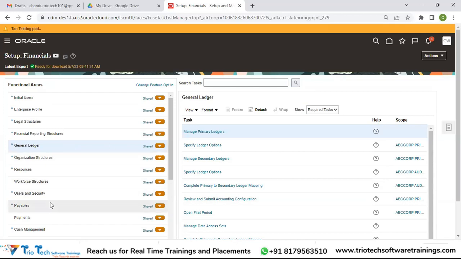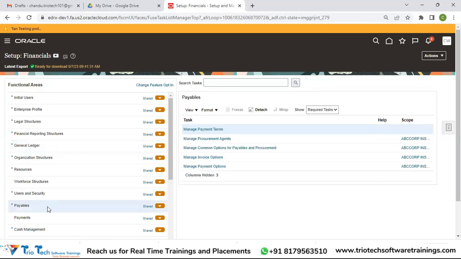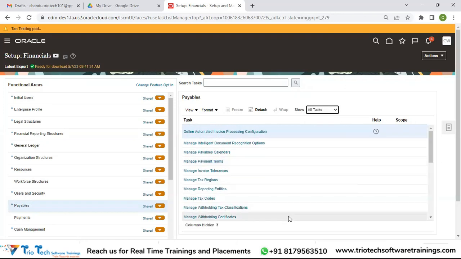Similarly, if I go to payables, click on the payables functional area, then you would see certain tasks related to the payables application that you will have to configure. So these are configuration tasks, as they are called. Right now the display is required tasks, and if you select all tasks, then it will display all the other optional tasks as well, depending upon the feature that is to be utilized or configured for the business.